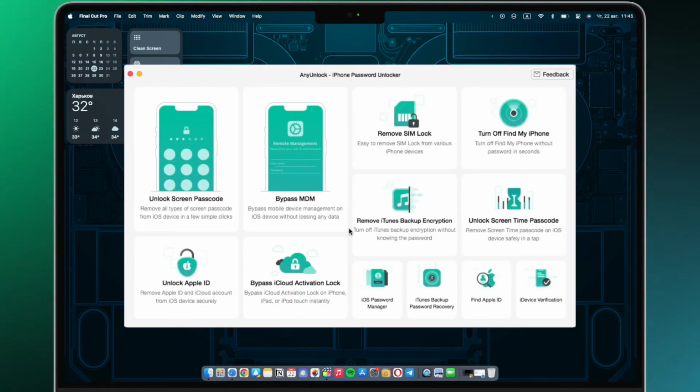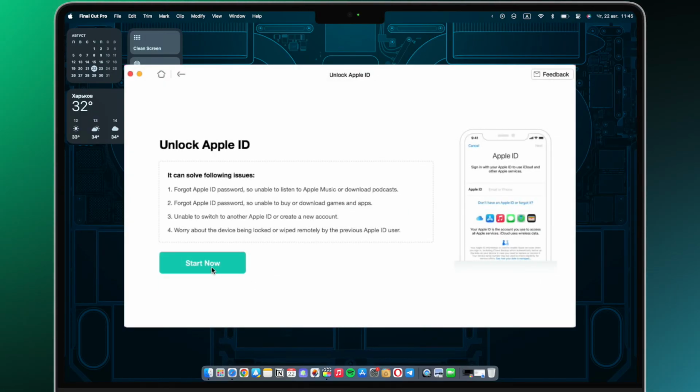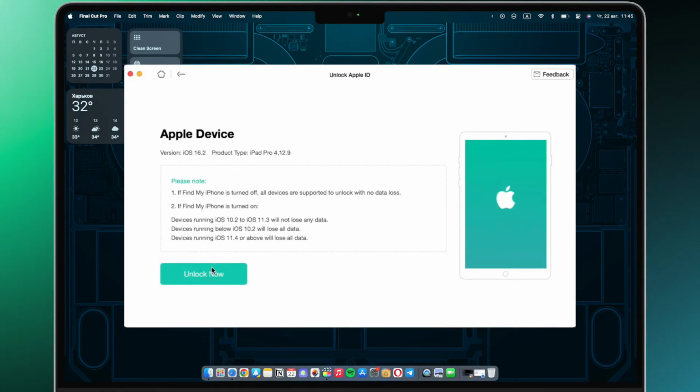Download and install Any Unlock on your computer, either PC or Mac. Connect your iPad to your computer via a USB cable. Launch Any Unlock and select the Unlock Apple ID feature. Click Start Now to begin the process.